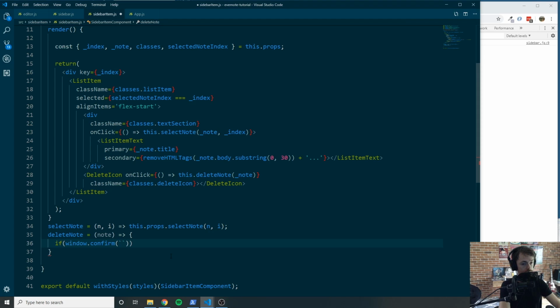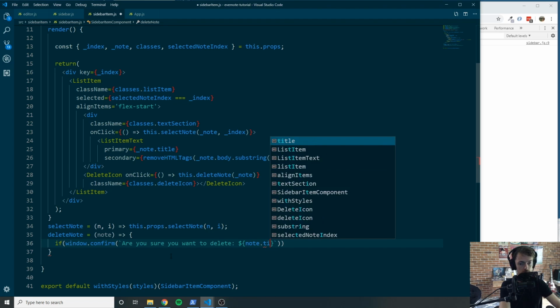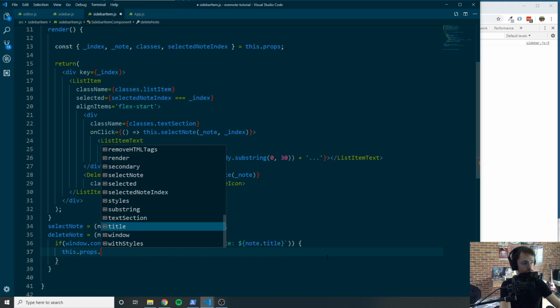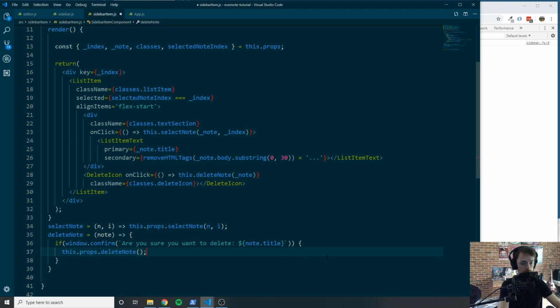So please make sure, if this part is confusing to you, that you're using the backticks before posting a comment. So let's say, "Are you sure you want to delete:" and then this is where we add our JavaScript. In order to do that, we just put a $ sign, an open and closing curly brace, and we'll say note.title. And see, it just takes this JavaScript and adds it to this string essentially. So if that's true, this.props.deleteNote.